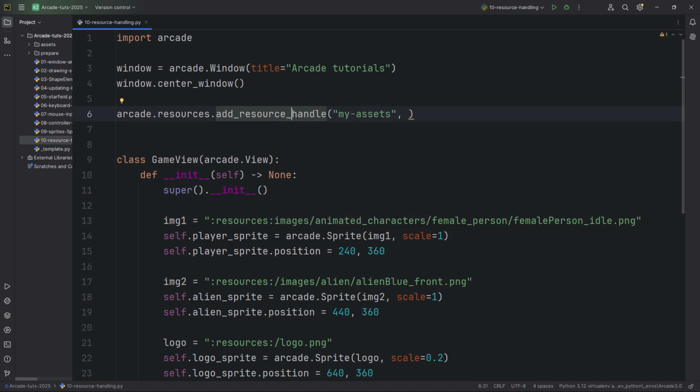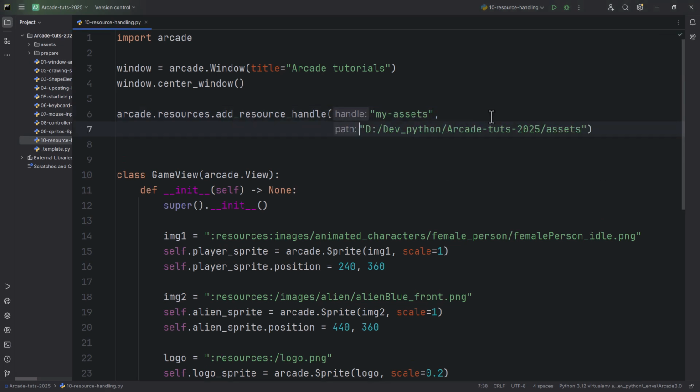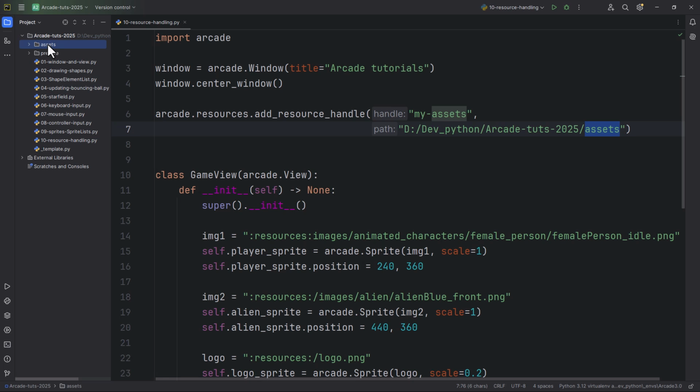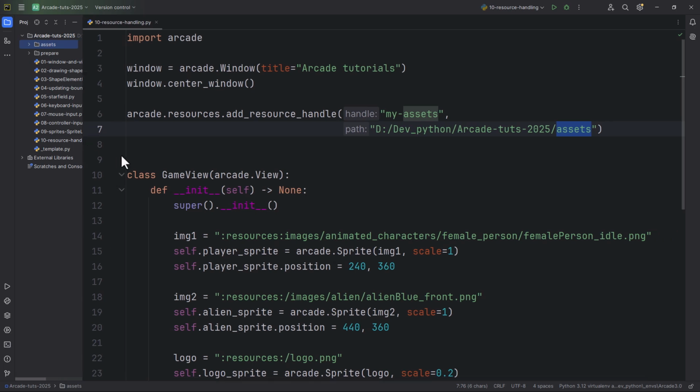And in my case, I'm just going to add this path. In my case, the resources are on the D drive, dev Python folder, and under that it is the Arcade Tuts 2025 folder and the assets folder. So this points to this folder here, assets. And now I have created this resource handle. I can use this resource handle to load resources from this folder.